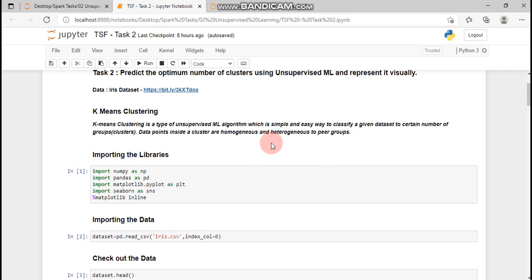I'm using the k-means clustering algorithm to solve this task. It is a type of unsupervised machine learning, which is a simple and easy way to classify a given dataset into a certain number of groups. Data points inside a cluster are homogeneous and heterogeneous to peer groups.